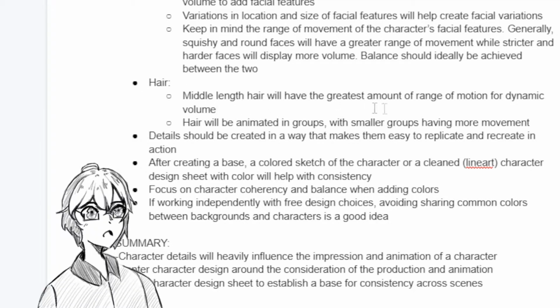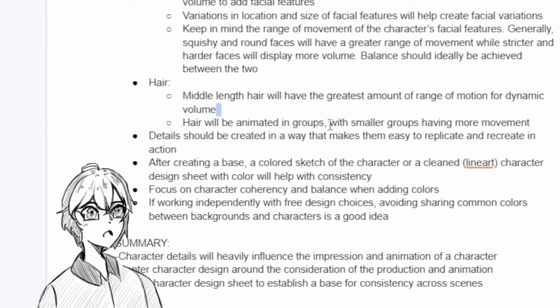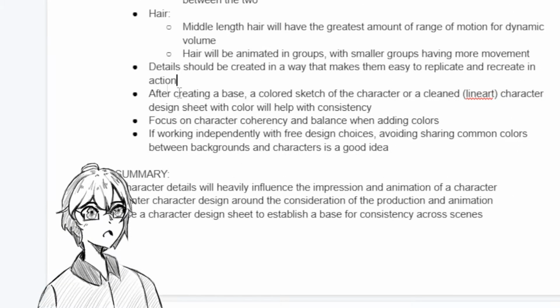Middle length hair will actually have the greatest amount of range of motion for dynamic volume. HAVTZA goes over why short and long hair each have their own consideration when animating, and so it makes it a little bit more difficult to consider one or the other as better. Generally, middle length hair, she says, will have the best balance between the two for both expressing your character the best way possible and keeping a solid range of motion for animating. And then hair will be animated in groups, like we do when drawing anime style hair, with smaller groups having more movement. And then lastly, just some final notes here.